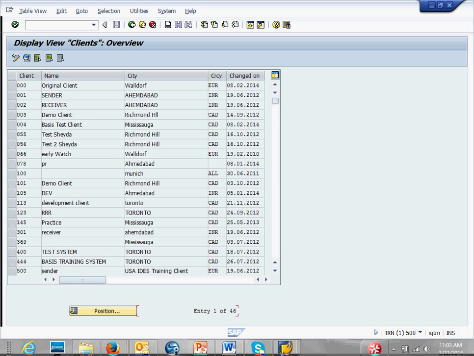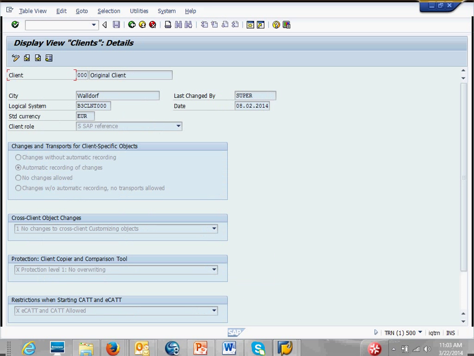In a real system, one of the important things to remember in a client is the logical system name. A logical system name is something that you will always need to connect two clients together using a program which connects them, and the program is called remote function call, RFC. It's an API, right? It's a program interface, and it's called RFC, remote function call.